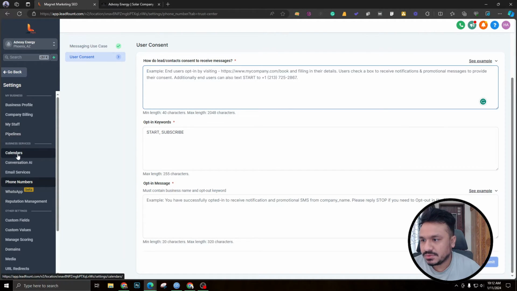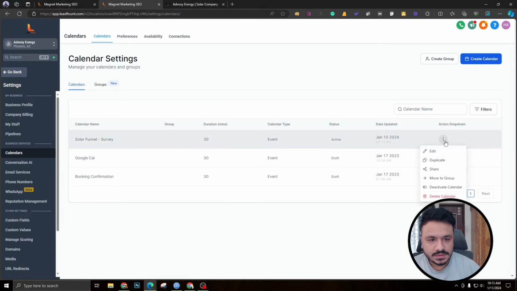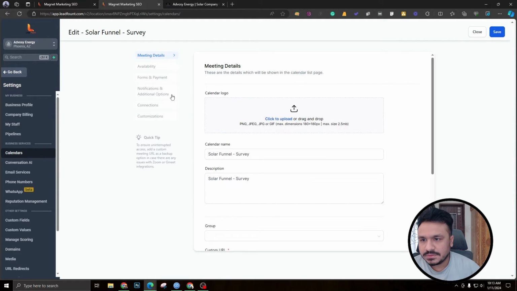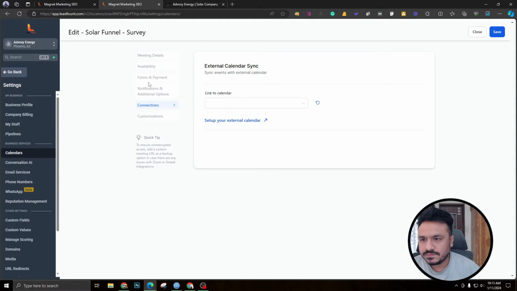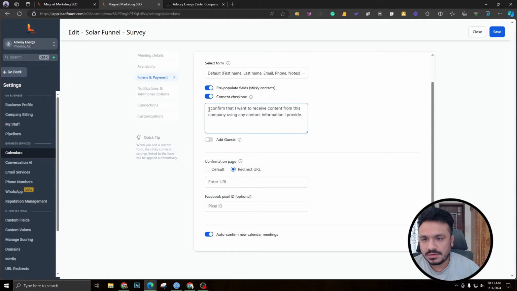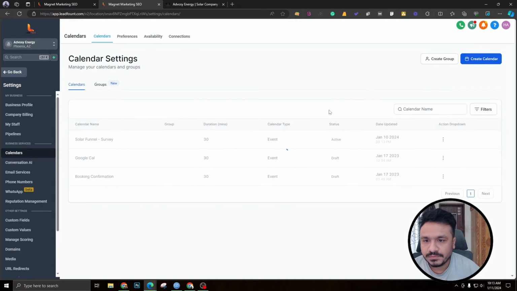So I'm gonna go to the calendar. So I'm inside the calendar and I need to go to settings. I need to go to forms and payment, and here make sure the consent box is on. So in the form they will see the consent box, and the checkbox will be a requirement in order to book the appointment for the people. So I confirm that I want to receive content from this company using any contact information I provide. So make sure this is up, and when you're done, just do a test yourself.